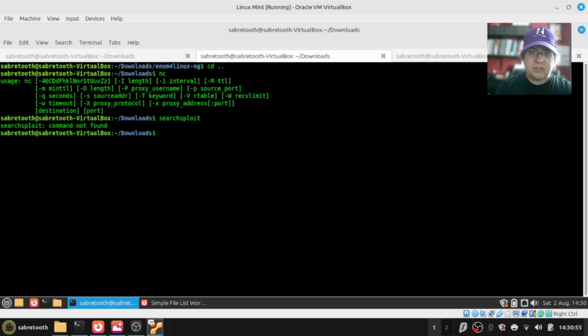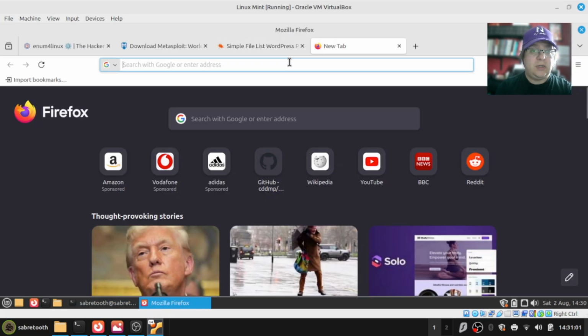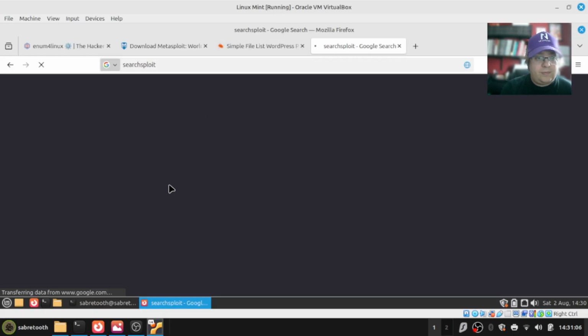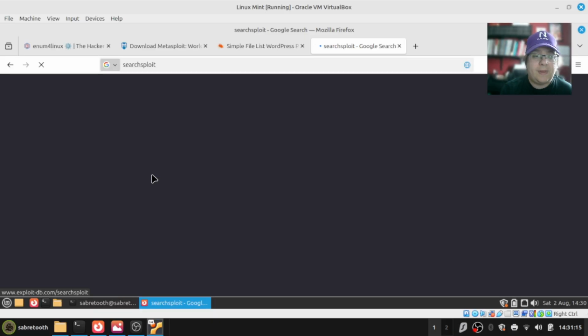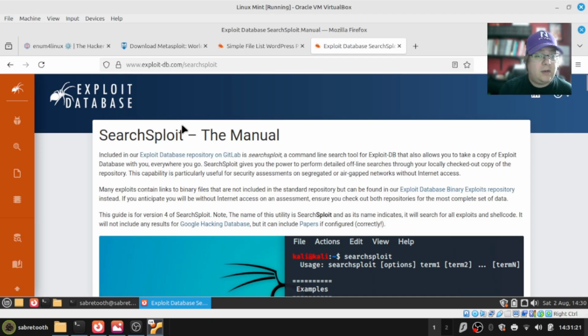Now, this one doesn't seem to be in the repos either, which is quite interesting. So let's figure out how to install this one. Because this is definitely in Kali Linux now, as it happens. We've got a Searchsploit manual here, which is nice. Let's take a look. Written by Exploit DB, which is even better. Included in our exploit database repo and GitLab. So this one's a GitLab repo.